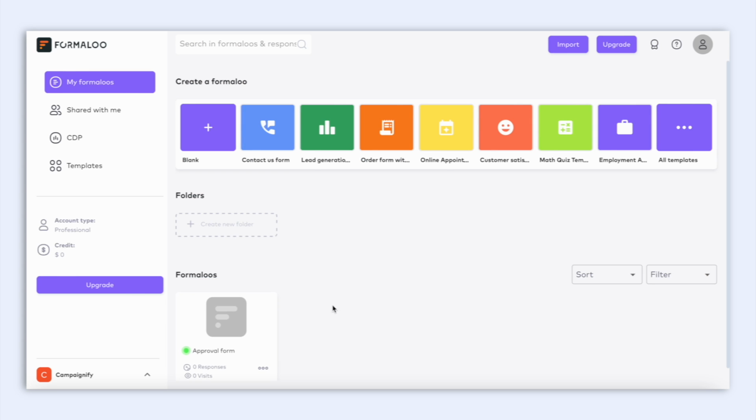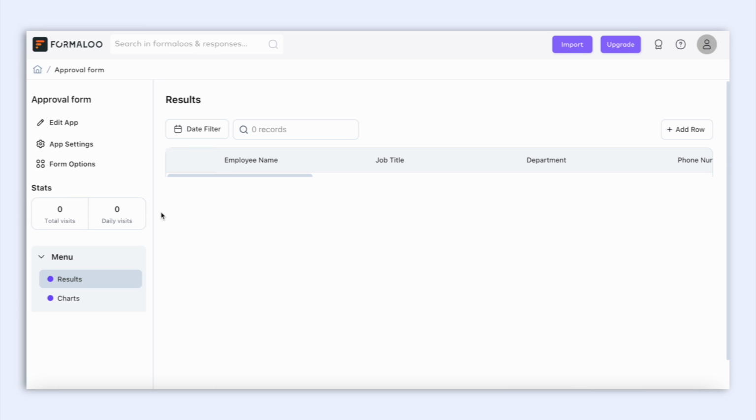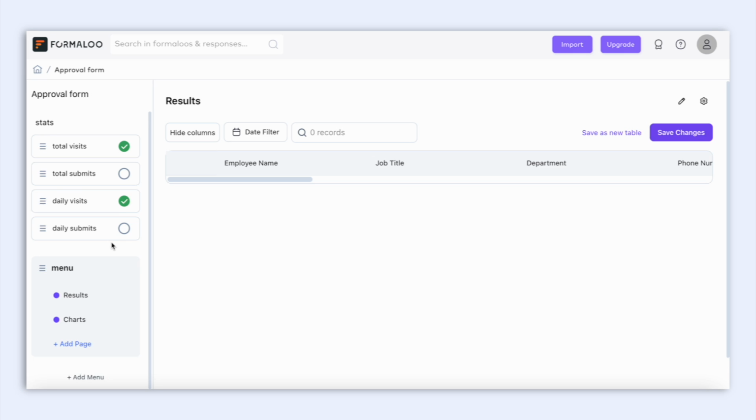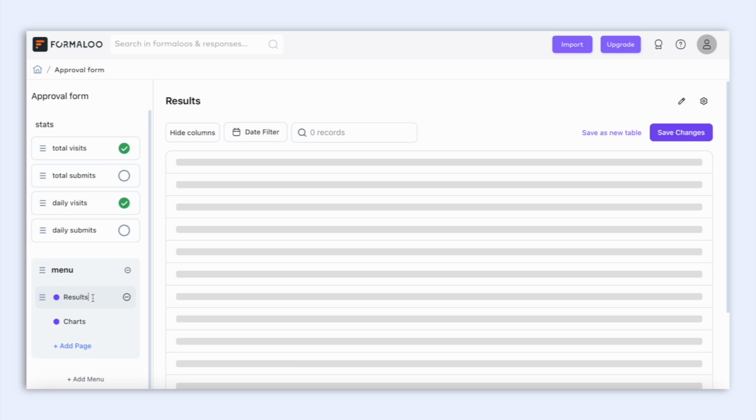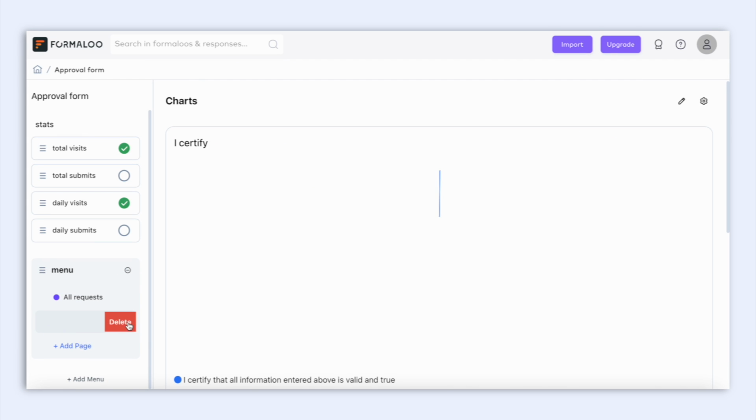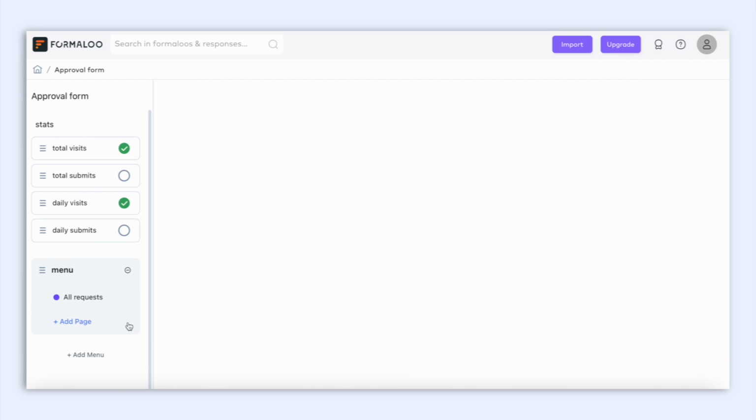To do this, let's go back to the dashboard and click on the form. From the left menu, click on Edit App to start making the status of the approval process. Here we are going to make two blocks on our menu, one for all requests to show the result of the submitted forms, and one for the final approval status to categorize the status of the forms by the manager. For the first one, we renamed the result block to all requests and deleted the chart block.